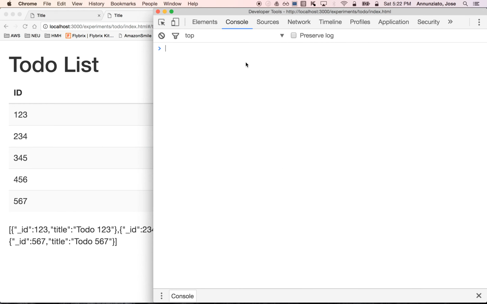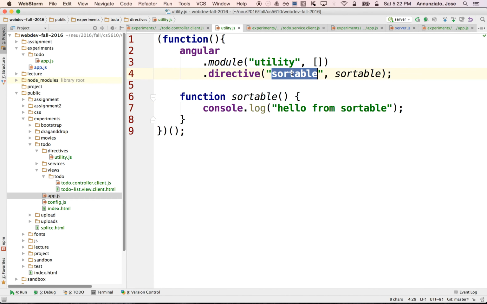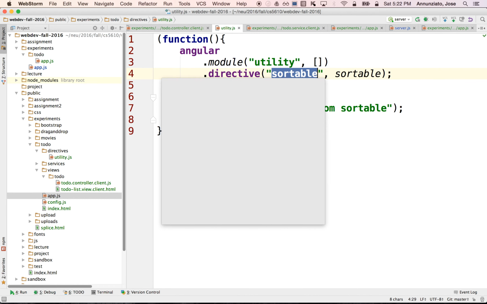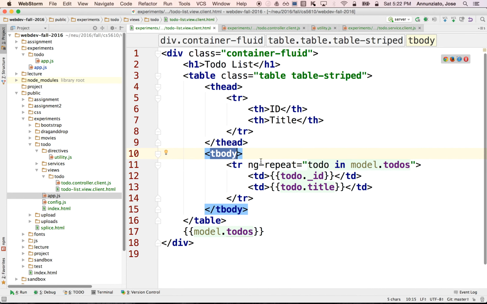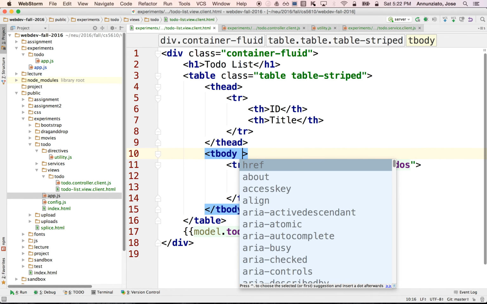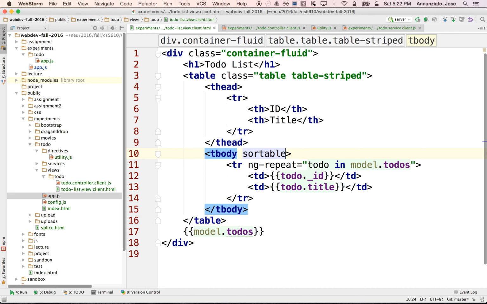Notice that in the console it's not displaying any hello from sortable. That's because we haven't used this keyword sortable anywhere. We did use the jQuery UI sortable, but that's not a directive. So basically, what we want to do is, in the list, this tbody, we want to say that this tbody is sortable.